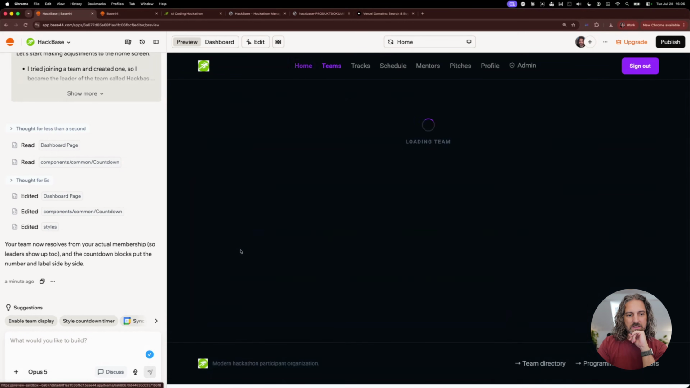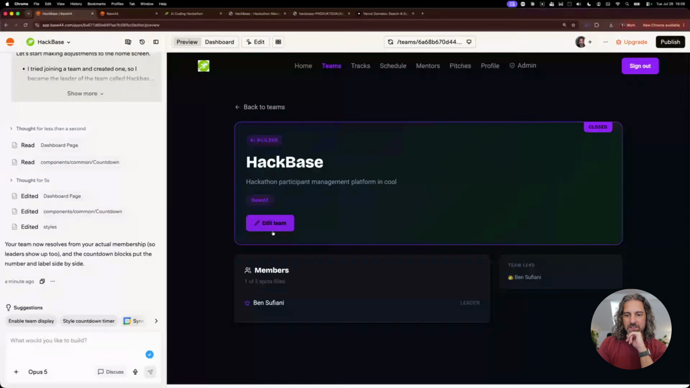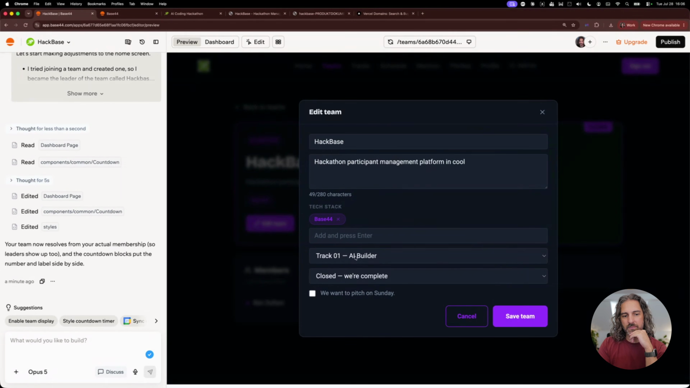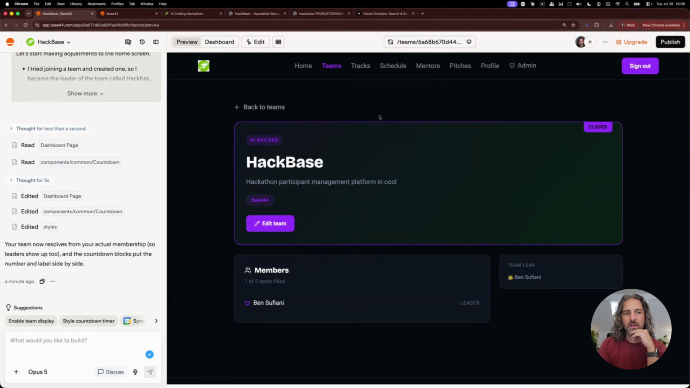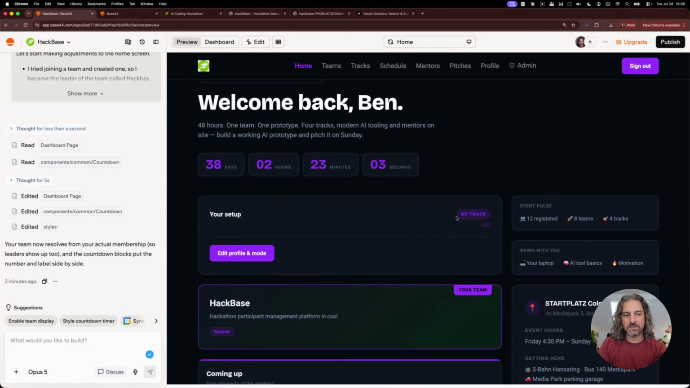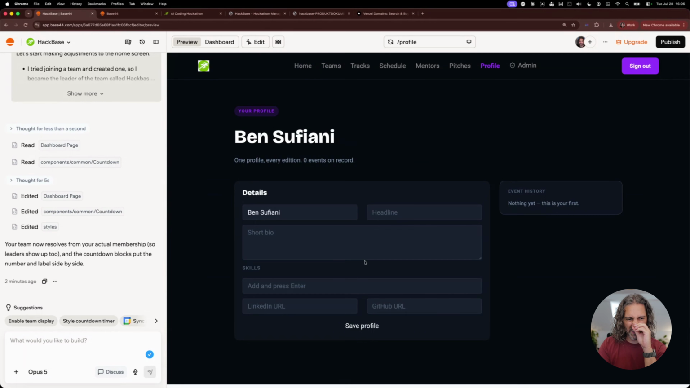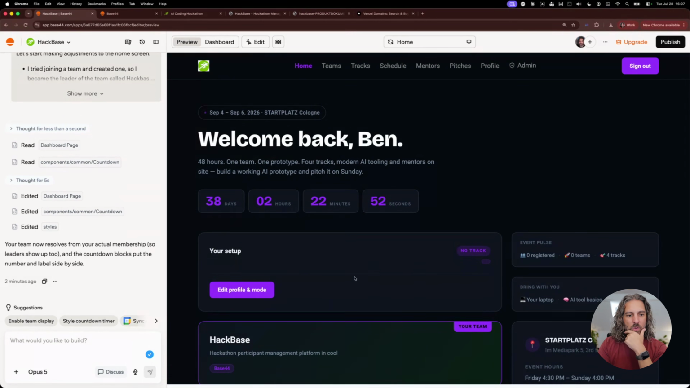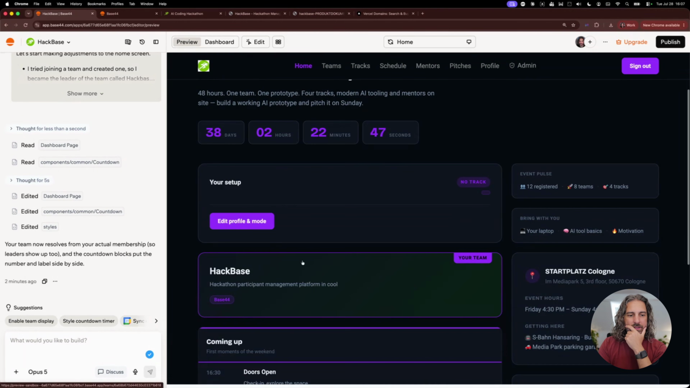Now, the team Hackbase is in here. I can edit it. It's associated the team to the correct track, but not the person. Again, little things that aren't done here. I can edit my profile, and there I don't have a chance to do any of that. I don't like that it's first name and last name combined, but we'll get there. Let's go back home. Now track, edit, and mode. Okay, let's talk about that next.